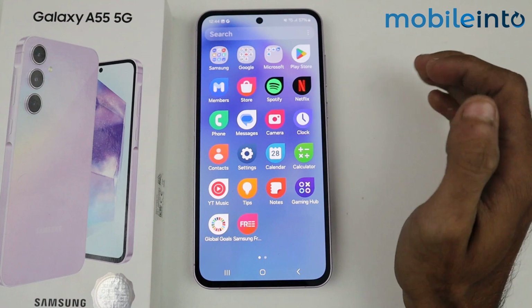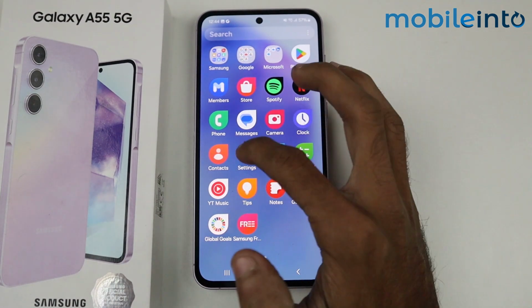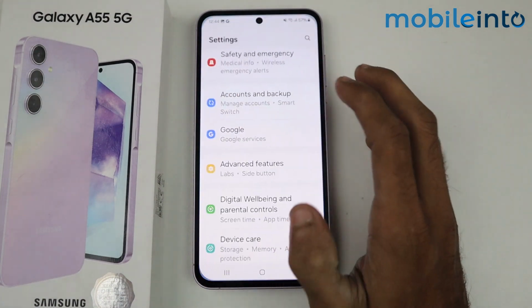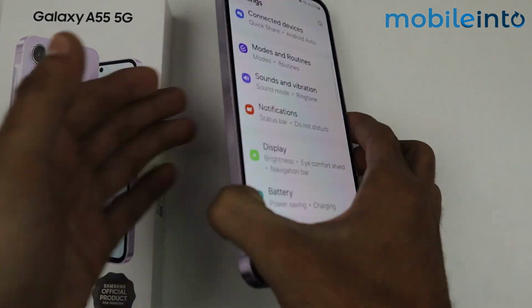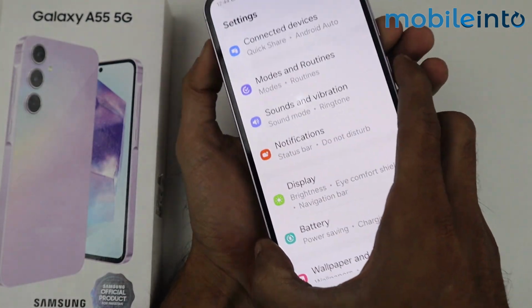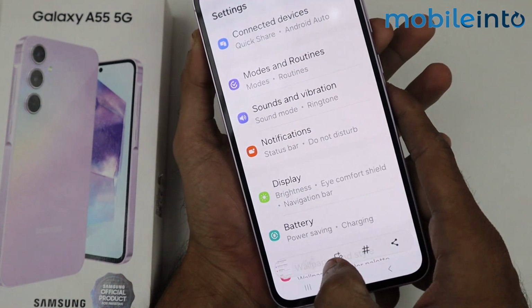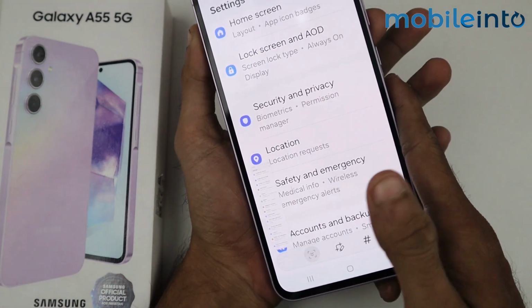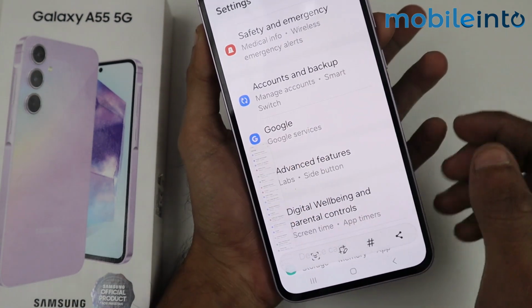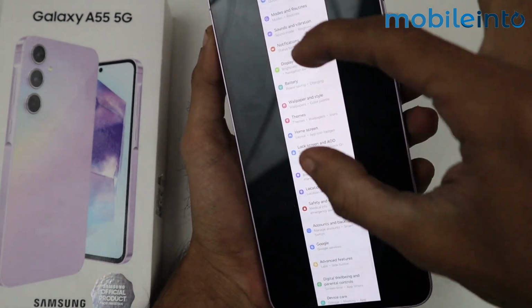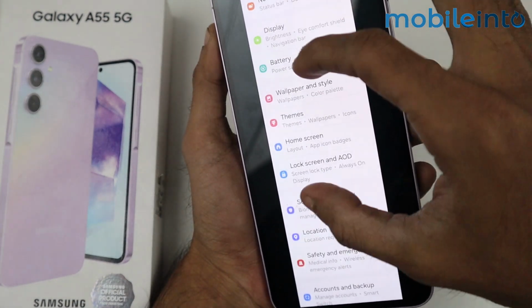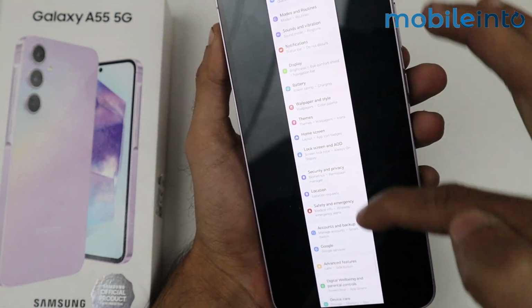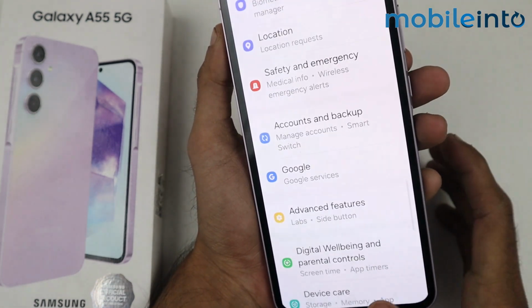Guys, if you're talking about the fourth feature, which is very important, that one is basically the long screenshot. If you're talking about the long screenshot, just take the screenshot here and then press this icon, again press this icon, and then again press this icon, so that it will cover all your screen data and everything which you want to capture in the screenshot. As you guys see, this is how we take the long screenshot in Galaxy A55 5G.